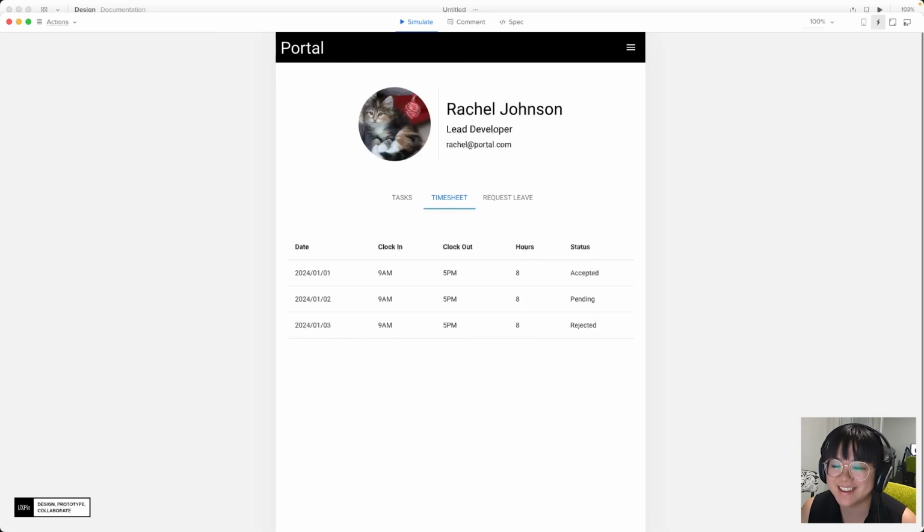We have designed and created this entirely with MUI components, all within UXPin, thanks to UXPin Merge. Now, all of these components are actual React components, and they have state, and they behave exactly as they would in a React project.